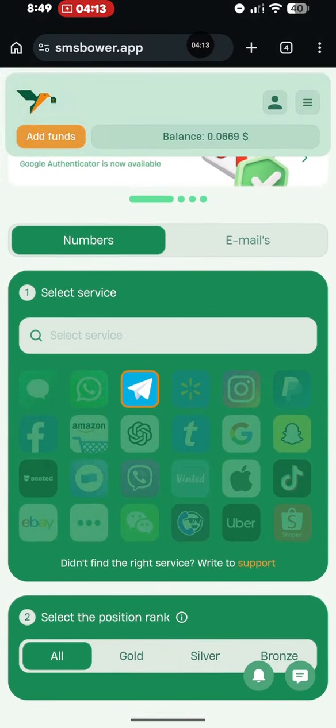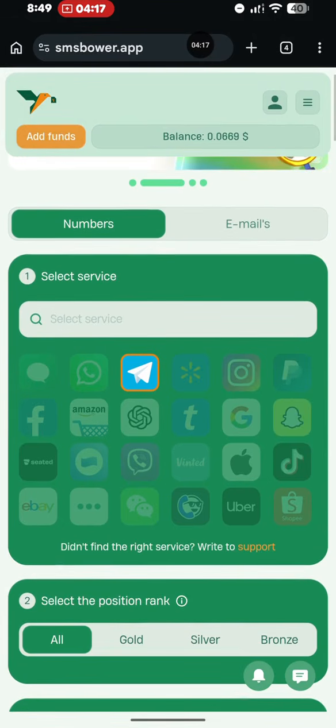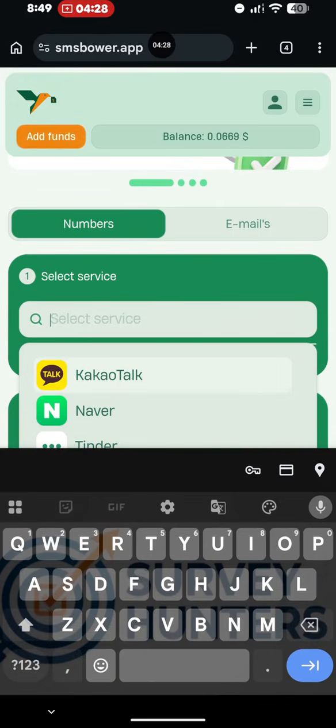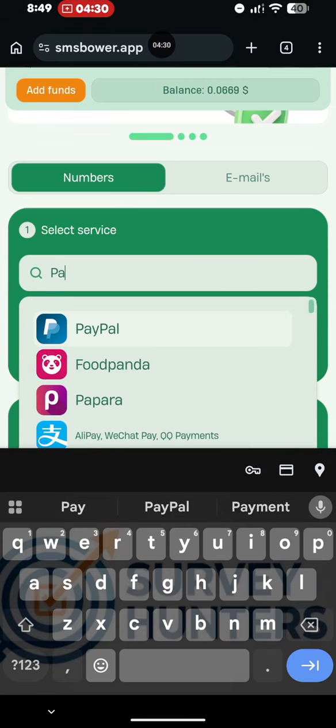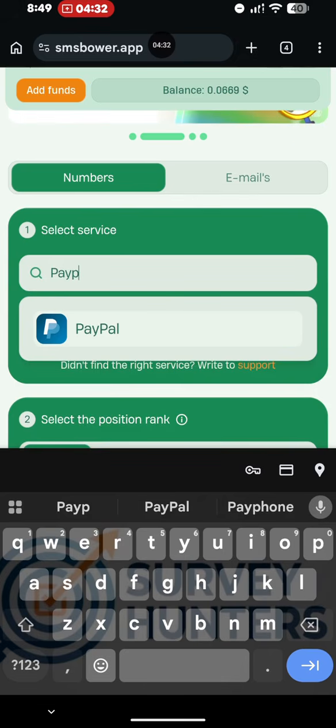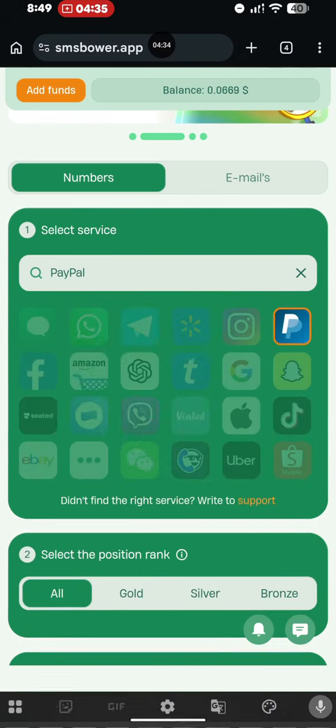Now once you are done successfully depositing money in your account, let's say you want to pick a number for PayPal verification. Any verification, just search for it here. Come here and tap on it, then you search. Let's say I want to verify PayPal. I'll just click on PayPal. You can see it has appeared. Then you tap on it.